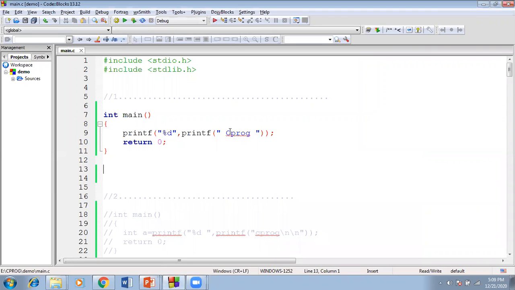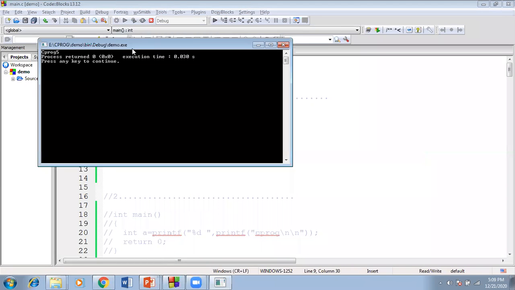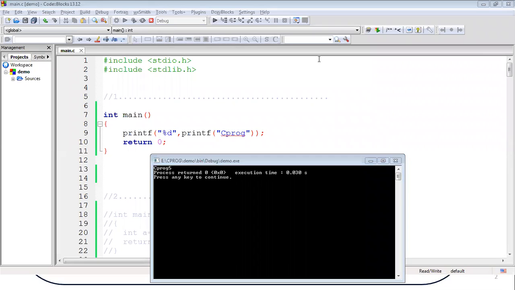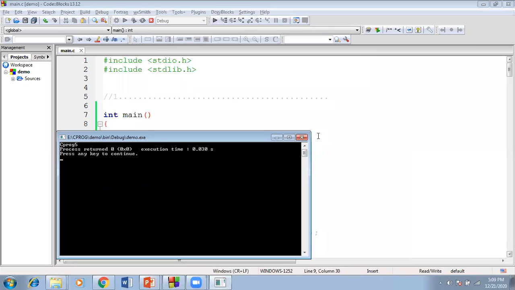And if I remove the spaces here and now run this code, C program followed by 5 will be displayed on the screen. So understood, guys? Understood the first question? Okay. Yes, sir. I will go for the second question.